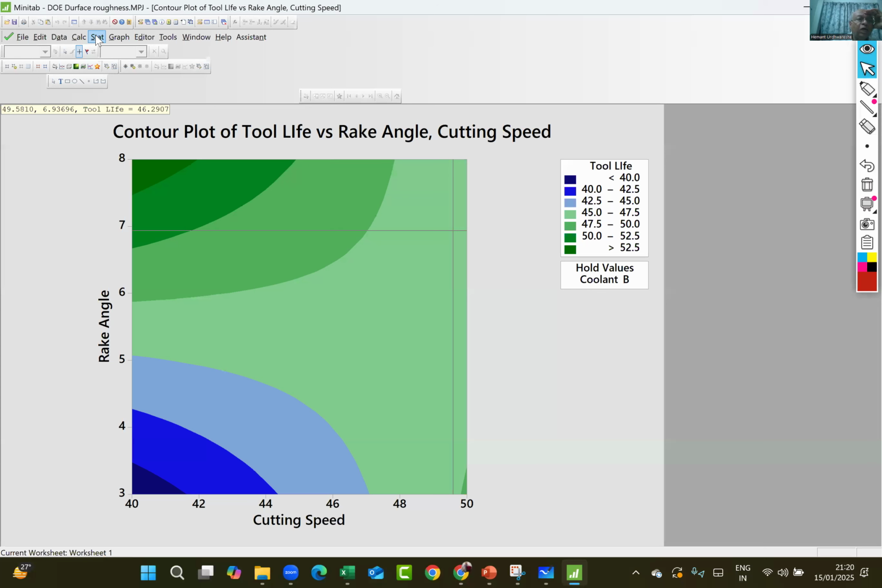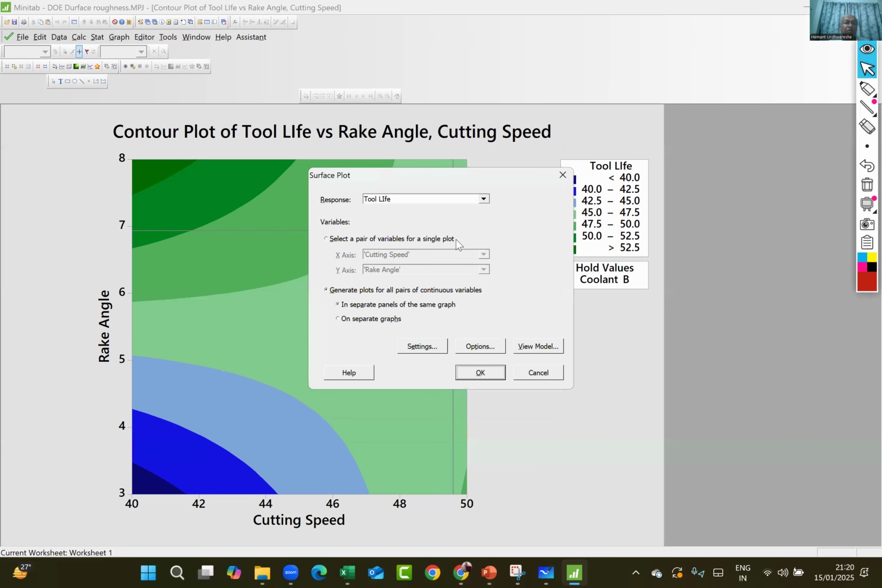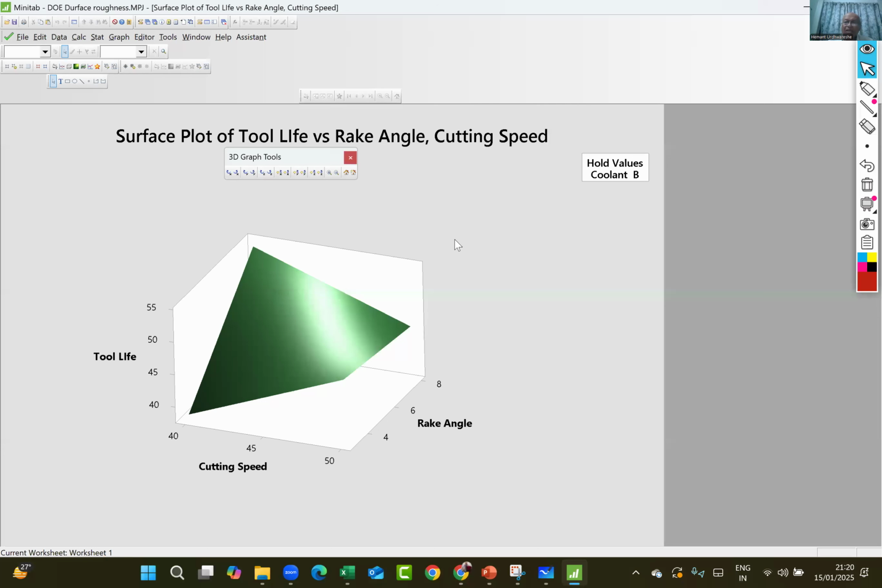I will also show you, looking at the same continuous variable, I select coolant B. Sorry, you could select A and B, A or B, whatever you want. And you will see this as a 3D surface which you can rotate, but you can't use it for any analysis. This is only for looking at the variation with reference to cutting speed and rake angle. And you can see that this is the best point that you are seeing, and which happens at a cutting speed of 40 and rake angle of 8. That's what you are seeing.